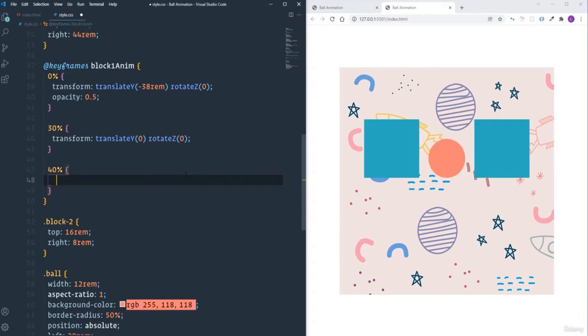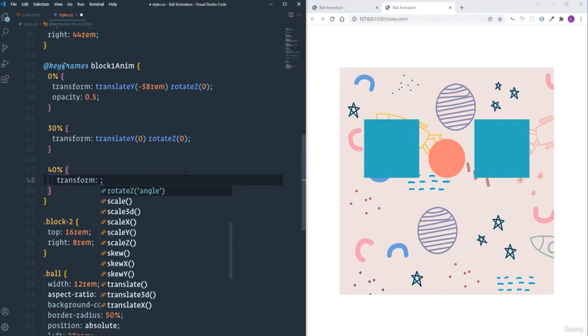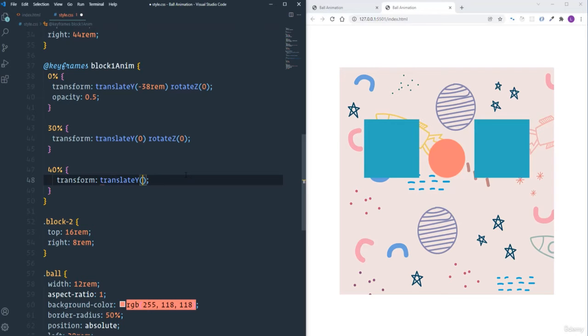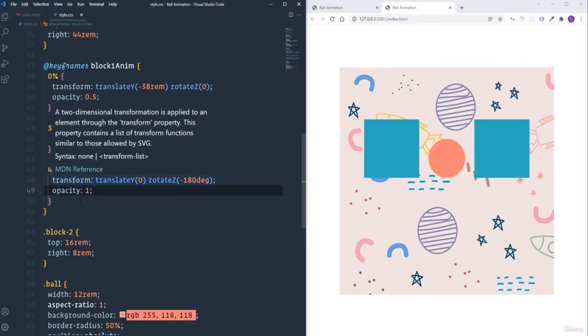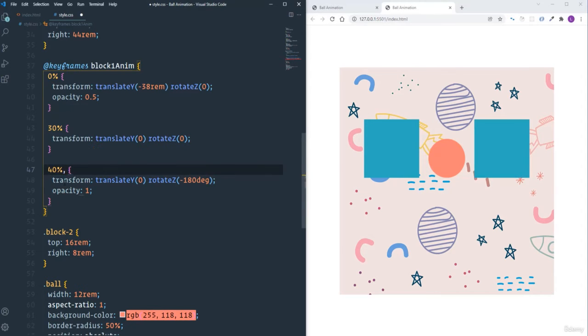So at 40%, we need transform, translate y with 0, and rotate z with the value minus 180 degrees. And also we need to increase the opacity. Let's make it 1. From 40% to the next step, I mean to 45%, we need these same styles because during this time the ball should hit the square and we should wait for it. So let's place here comma and then add here 45%.